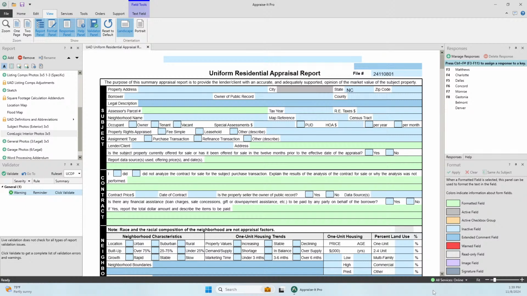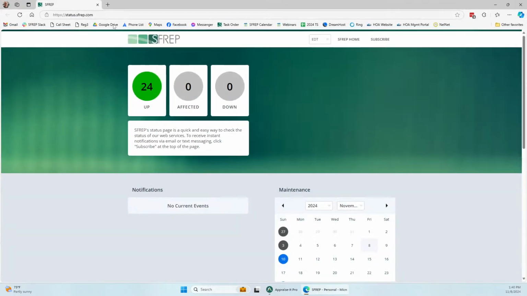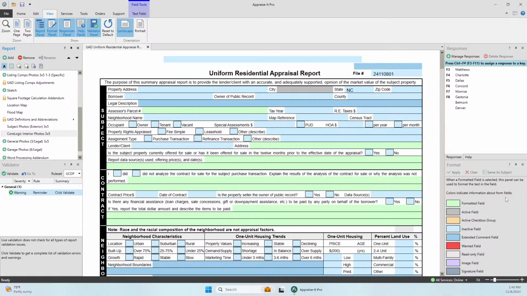If it turns red, that'll let you know that something's legit down. So let's say if the server for flood maps goes down, or the CoreLogic service that runs the flood maps goes down, we'll turn this red, letting you know. You don't even have to call in that there's something going on. This is all real time. And you can even click on it and it will give you a synopsis. And if you click on that, you'll actually be able to go to this website, status.sfrep.com, and it will give you additional information about that particular outage, how long it's been going on, and when we think that it will be resolved.